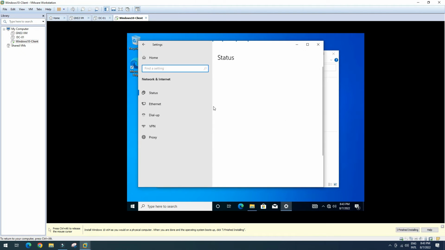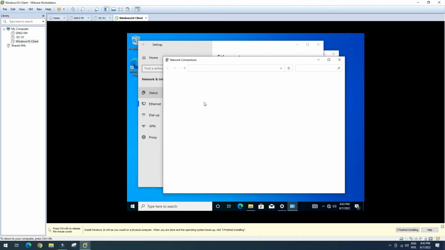So this is our Windows preparation. We just prepare our Windows Server and Windows client for the lab in GNS3.